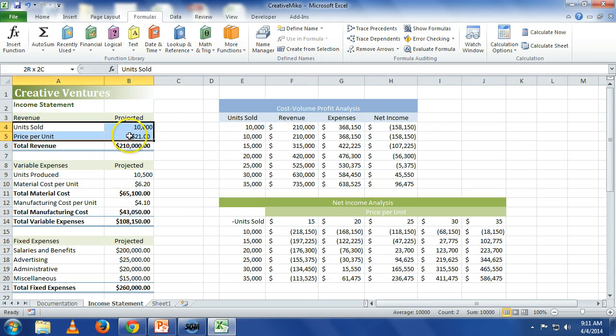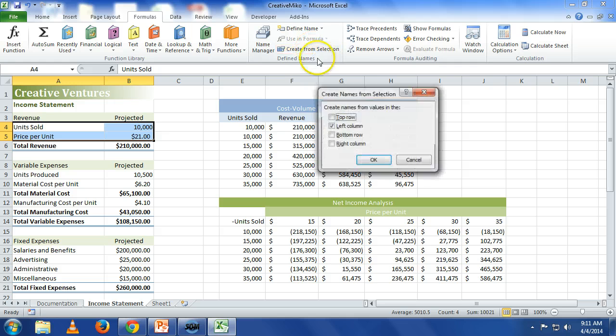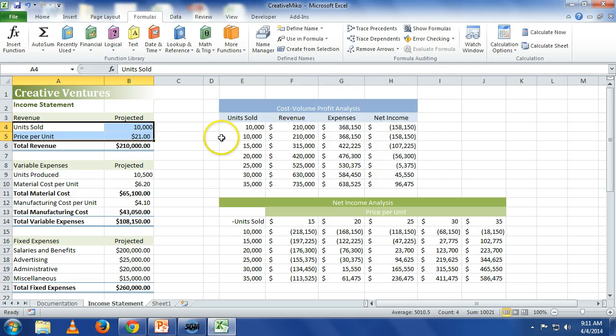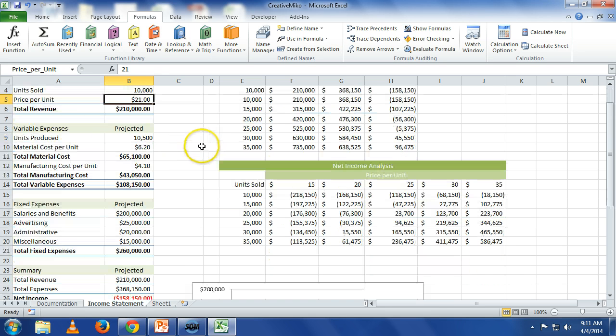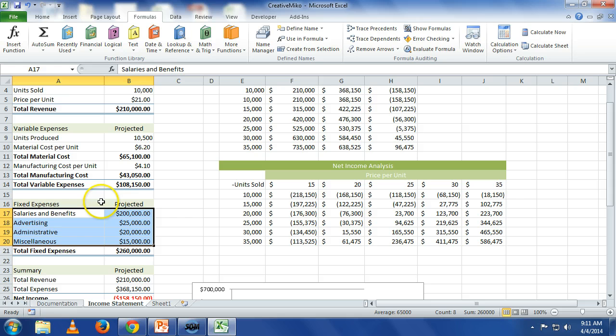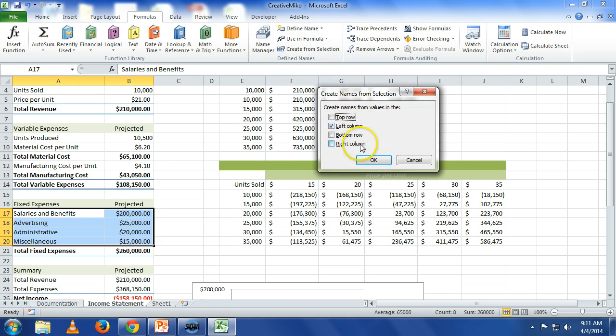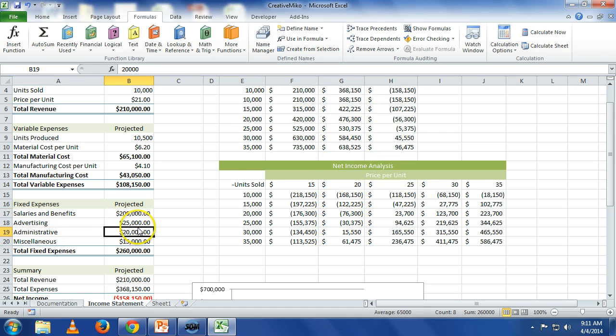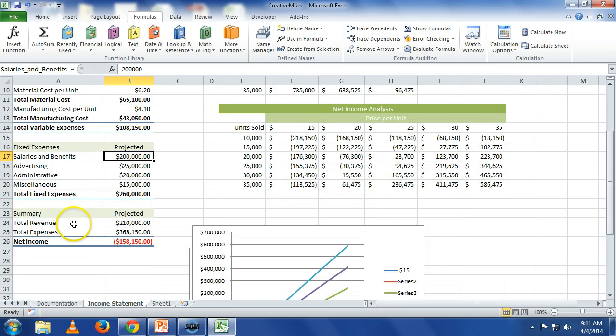Let's just try doing one at a time. I'm just going to do this one. Create from selection, left column. Okay, that worked. Let's do A17 to B20. Create from selection, left column. That worked. And then I think we want B24 to B26. And that worked. I'm not sure why we were getting that error unless I selected something, but if you do them individually, create from selection, it seems like it's worked.